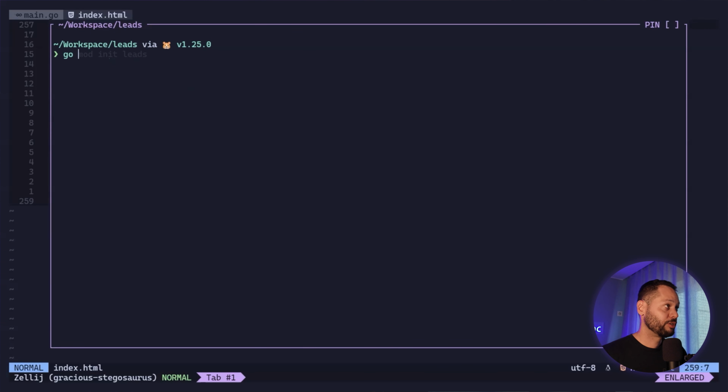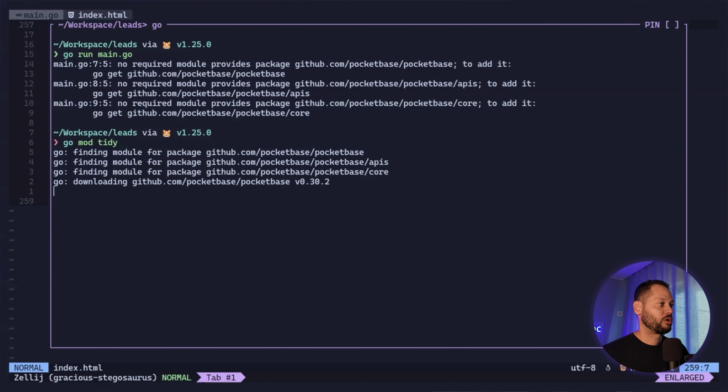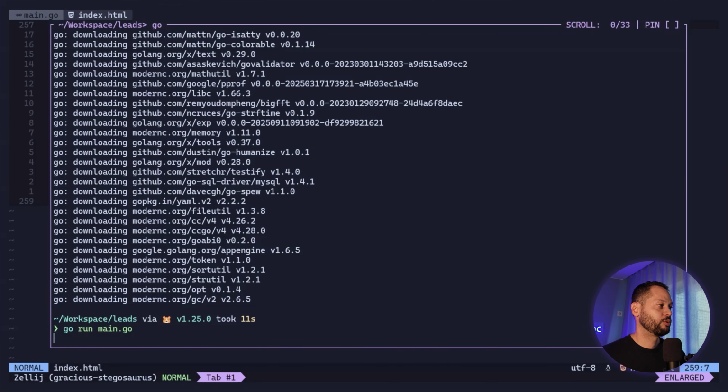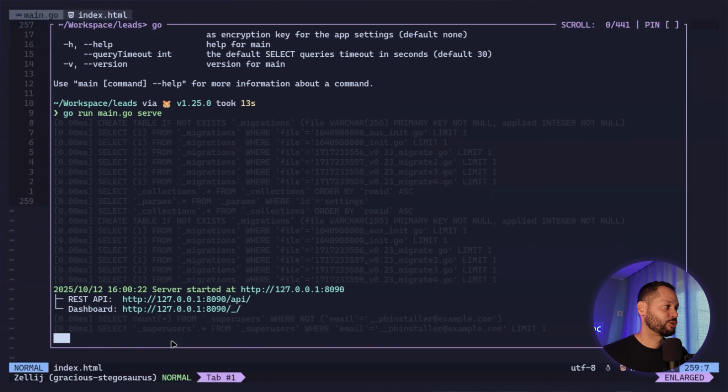Clear this. If we do go run, we have to do a go mod tidy first. So it's going to download all of our dependencies. So let's try go run main.go again. And this is going to start up PocketBase for the first time after it compiles. To run PocketBase, it has a bunch of built-in commands. So to run it by itself, it's just going to show this help message. To actually start it up, you want to use the serve command. So let's just add serve to that.